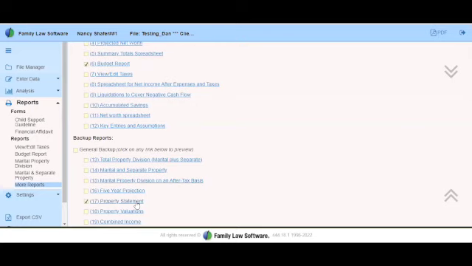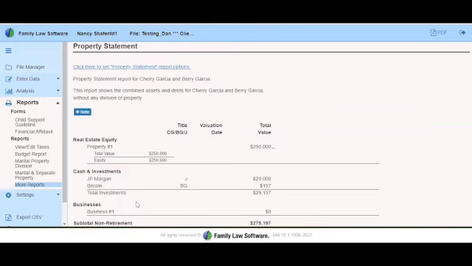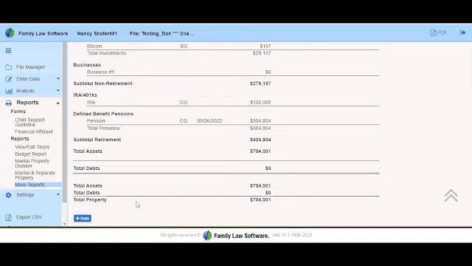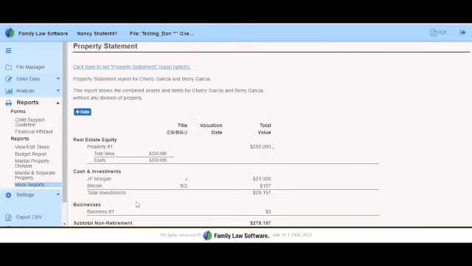So when they're entering the data, that's really what they're entering. So I will go into the property statement, and here I have all of their assets and liabilities that they've entered. And I can set options.